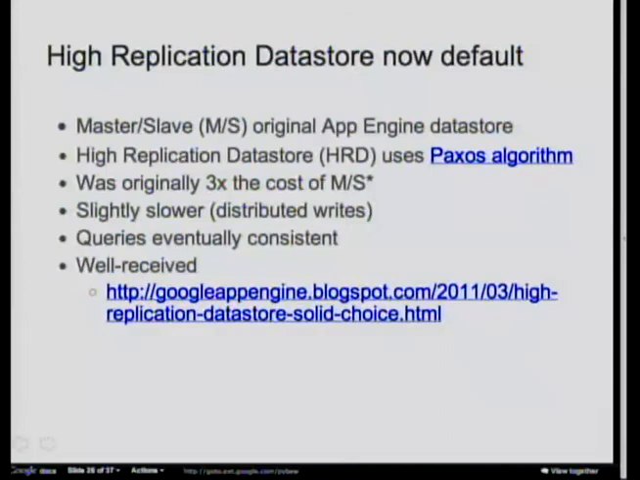I should also say the HRD data store is now the default data store technology. And once the production version of App Engine comes out, if you want to take advantage of the SLA, it does require the high replication data store, because there we can guarantee a certain level of service.